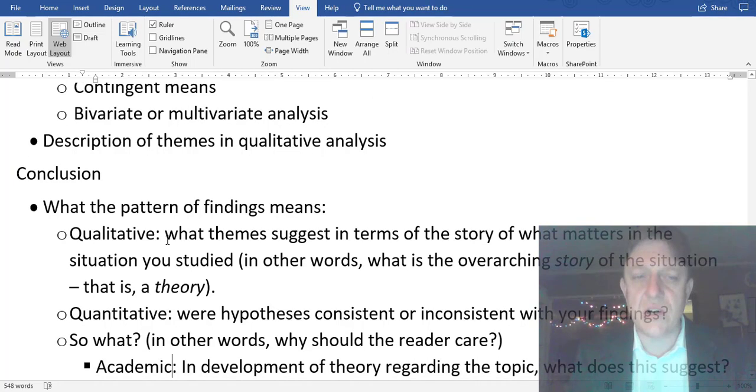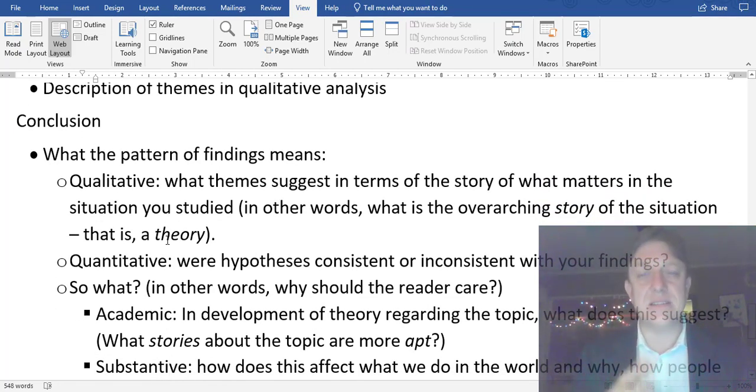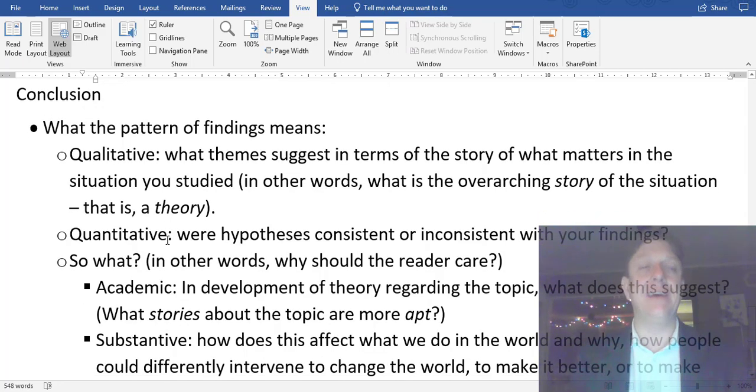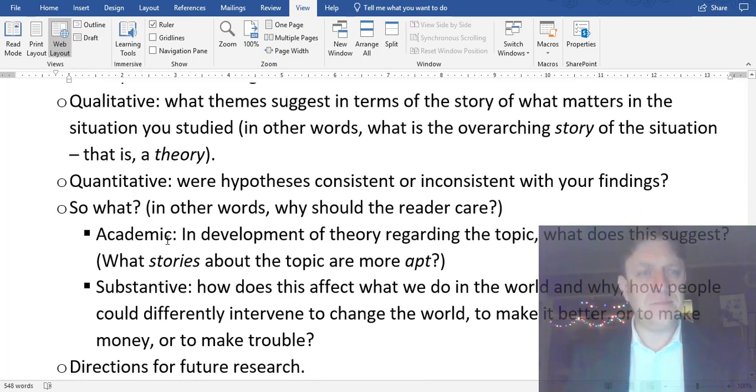If you're doing quantitative research, tell me were the hypotheses consistent or inconsistent with your findings? If there are multiple hypotheses for multiple theories, which one was closer to your results, or maybe none of them were? And then finally, answer the question in the conclusion. So what? So why should the reader care? The only reason that they care should not be that you worked really hard and you did some research. And isn't that great?